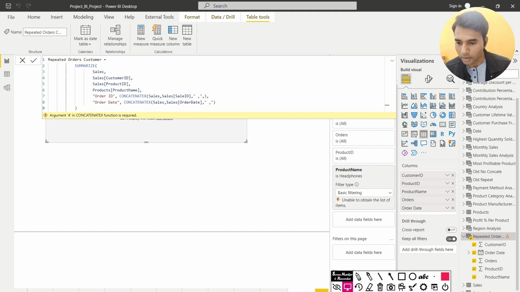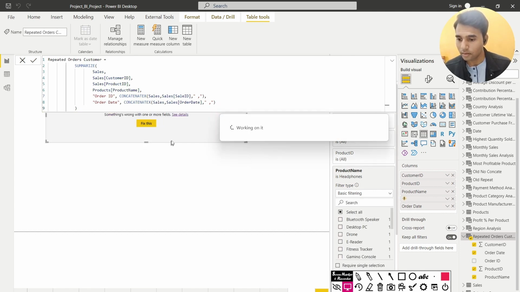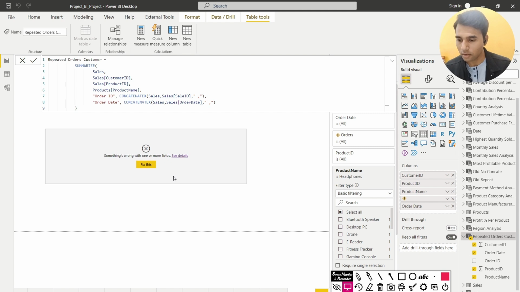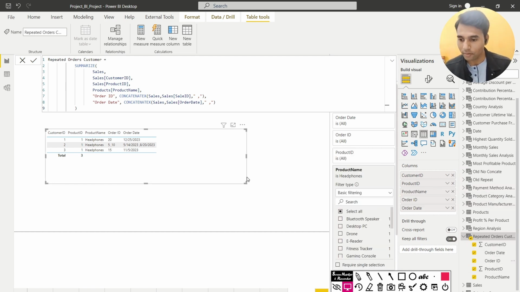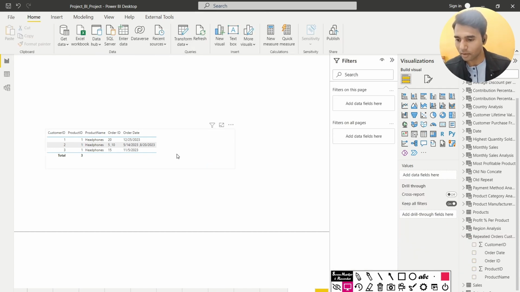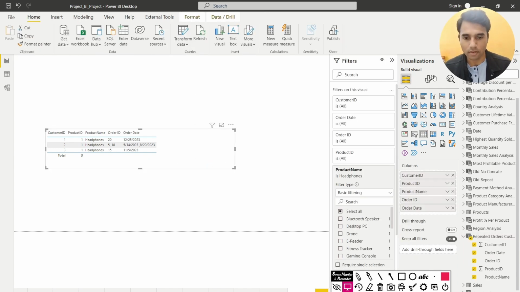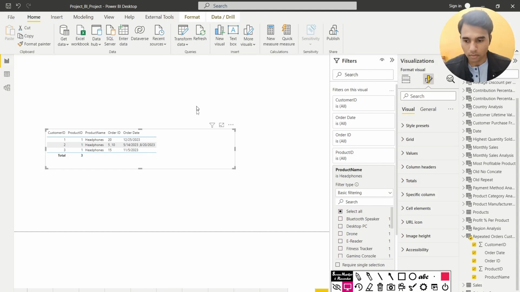Argument 4 in CONCATENATEX. Okay, I've added an additional comma here as well. I need to remove that. Yeah, so what's the issue here? Fix this. Okay, because we changed the name of the order date and order ID, which is why it's giving us this error. So now, for the product ID 2, let me increase its font size because it's not visible. So let me change its formatting.